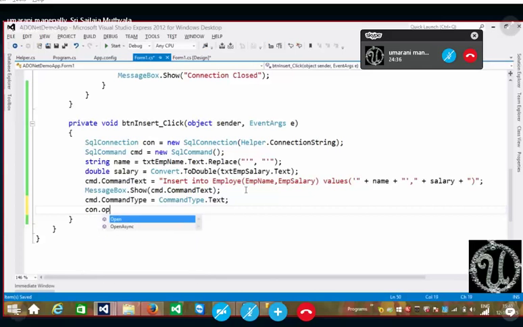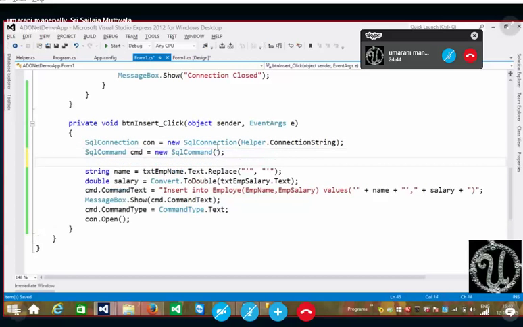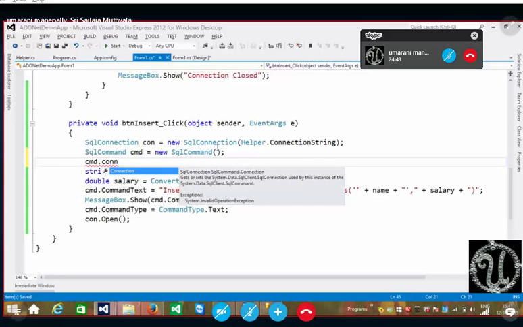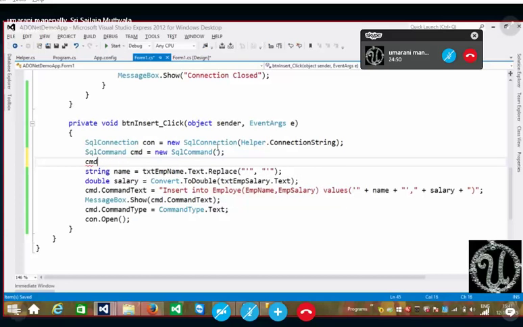Next, open the connection. Steps we are following: first I created the connection, then I created the command object. One thing I forgot here: I need to bind the connection to the command. How can I bind it to the command object? You have a Connection property; to that property, assign this connection. So both are connected. This step is binding the connection to the command object.